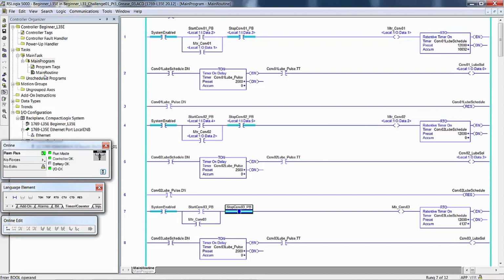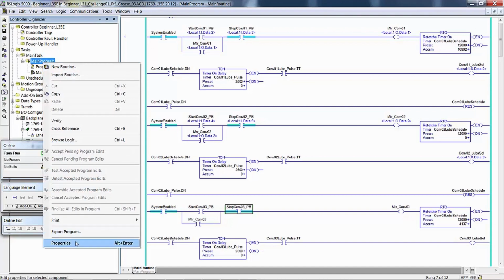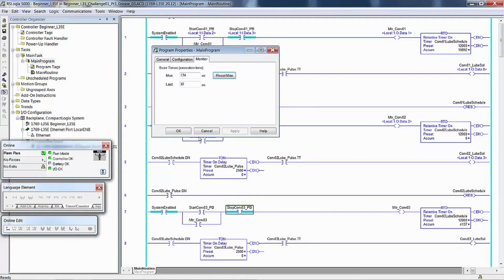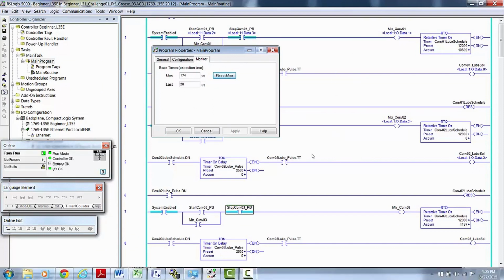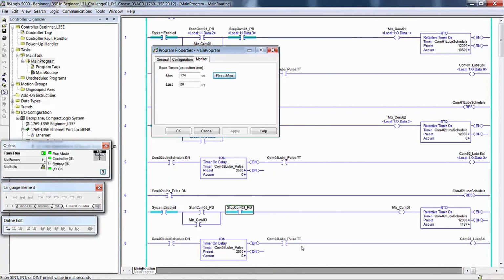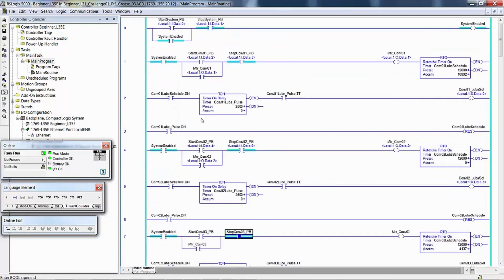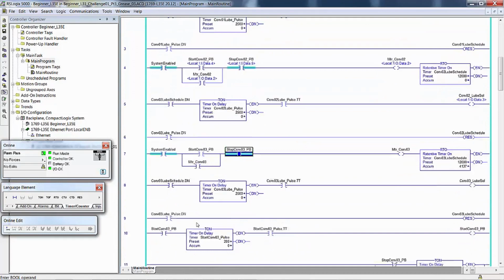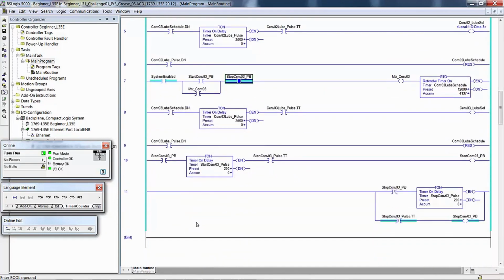Now let's go look at our main program, properties, monitor. Hey, looky there. Now we're up to 30 microseconds. So we added all this logic. We've increased the scan time. We were at 20, now we're up closer to an average of 30 microseconds. Rung 0 is going to execute, then rung 1, then rung 2, rung 3, 4, 5, 6, 7, 8, 9, 10, and 11. And then it'll start over again in the continuous task. See the clockwise swirly over here? Main task, clockwise swirly, continuous task.